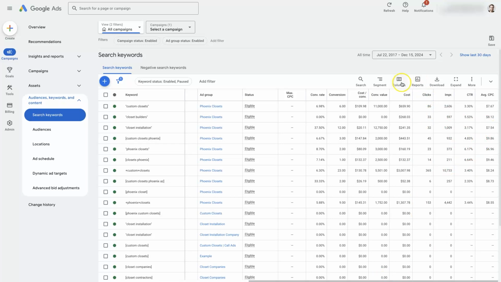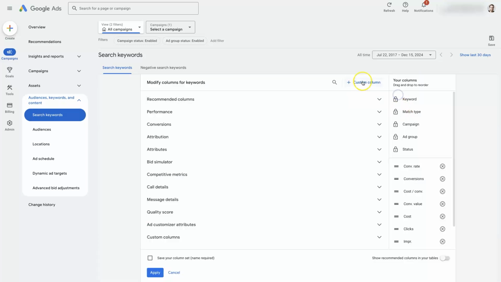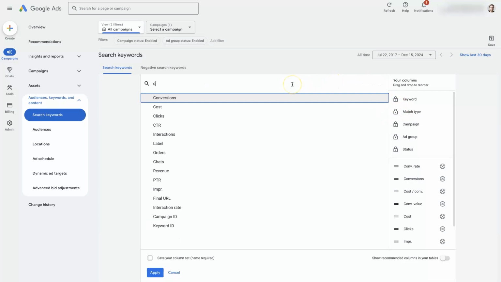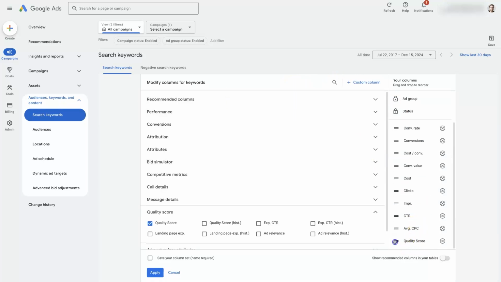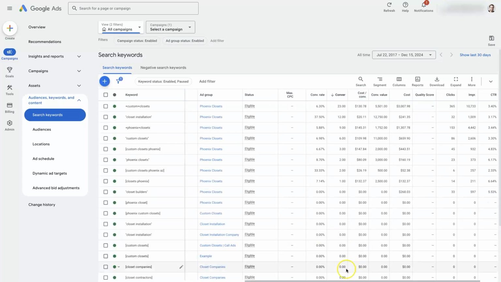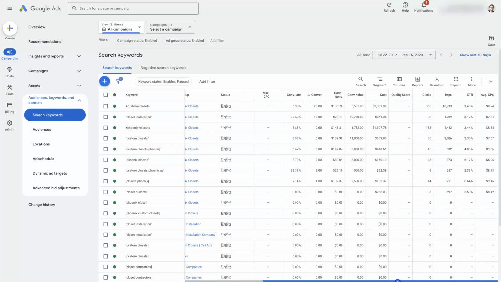other information. There might be other stuff, like we want to see the quality score. That's also really important. We can add that in here as well. So you kind of get the idea. Anything that you're not seeing here, you can just add in by modifying the columns right here.